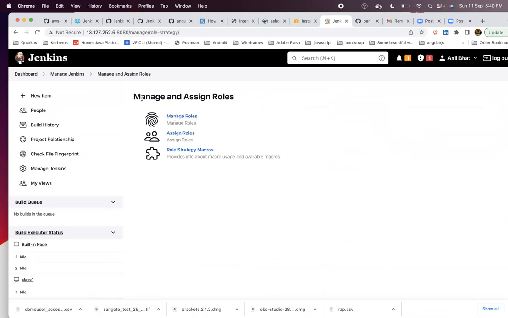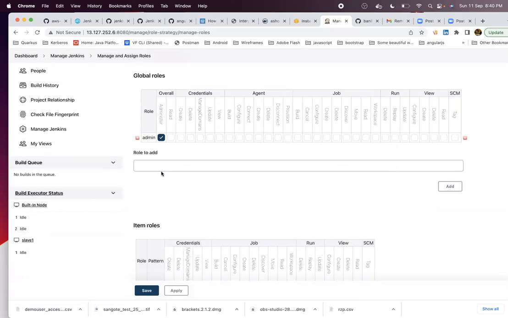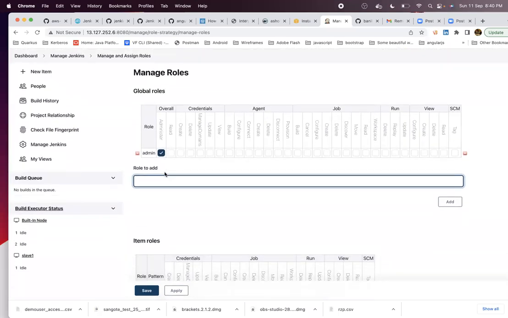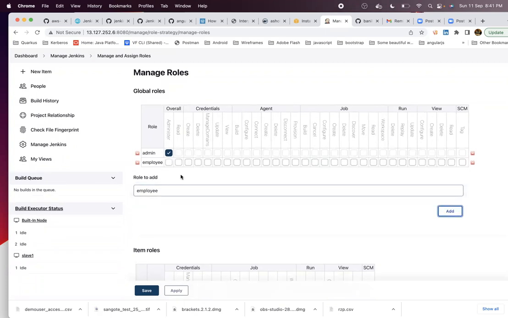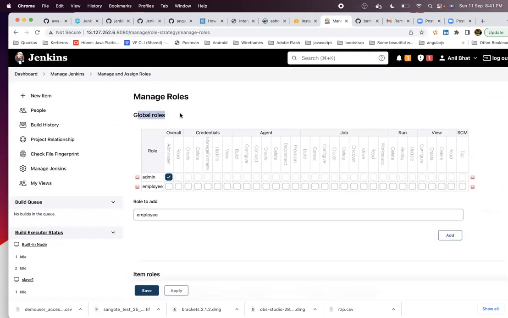So if you remember, we have manage roles, assign roles, which comes as a part of the RBAC plugin. You can actually add manage roles, right? So you can create a new role also here, roles to add. You can just add a new role. You create a role called employee and you just add it. So this is the new role you added, which is specifically global. This is a global role.